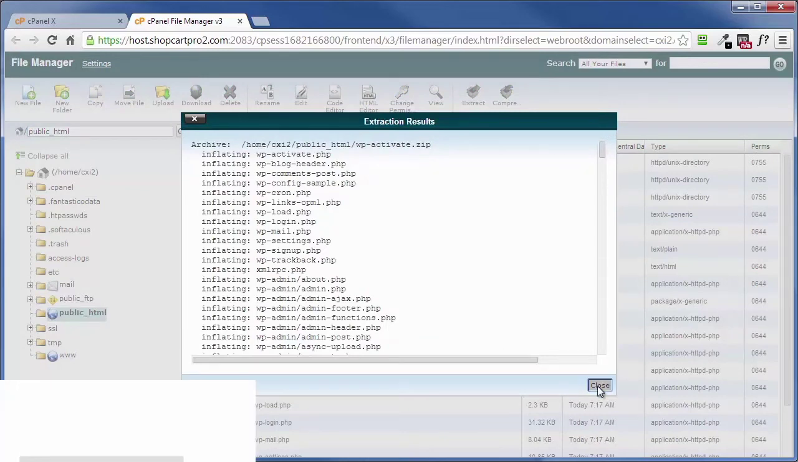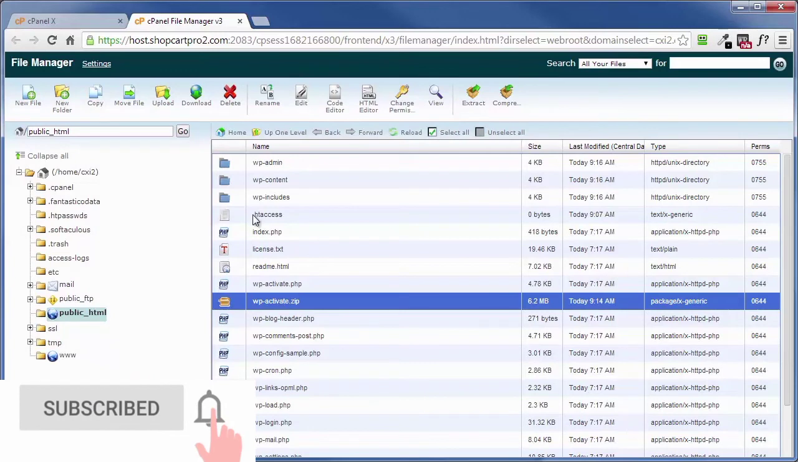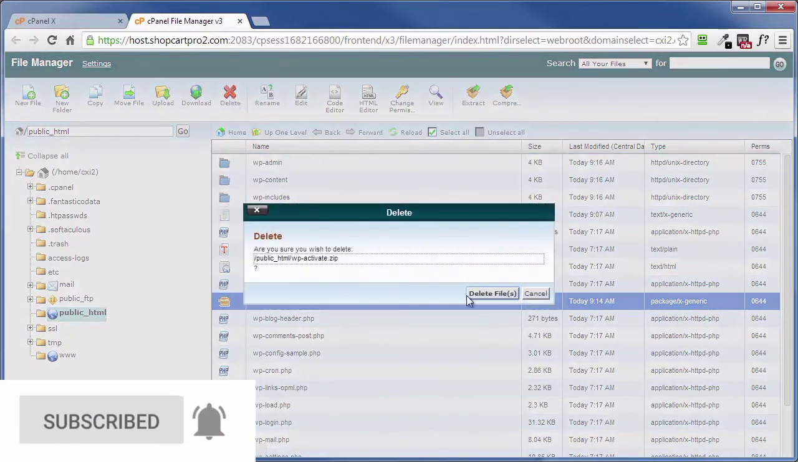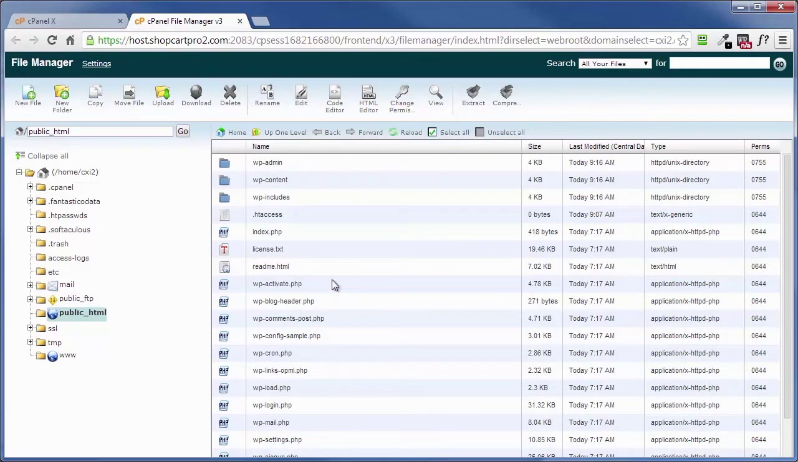Click on Close. Select that zip file again. Because we no longer need it, let's go ahead and delete it. Click on Delete Files. We are good to go. Now we've got all the pieces of the puzzle put together. We just need to tie them all up.